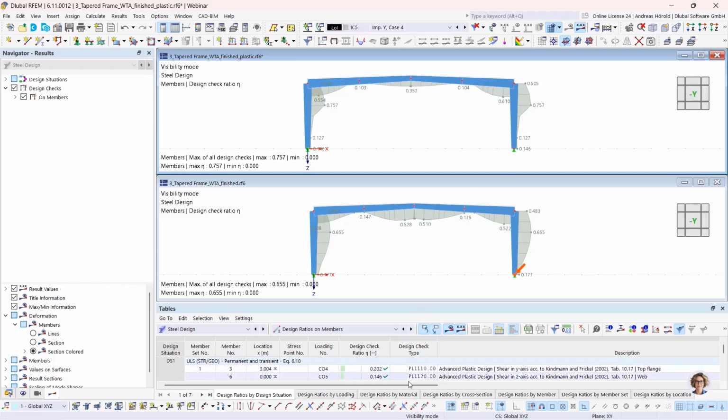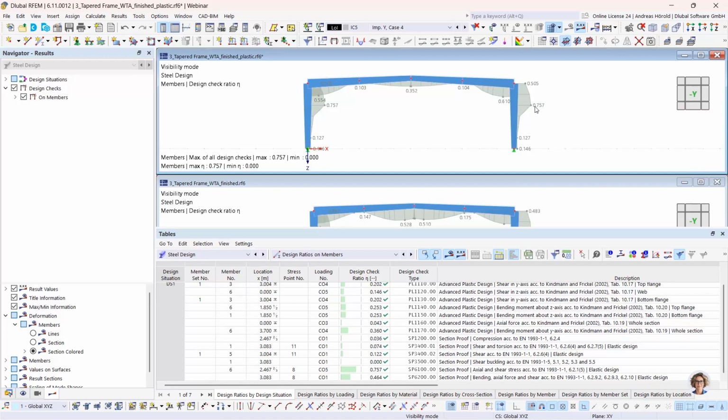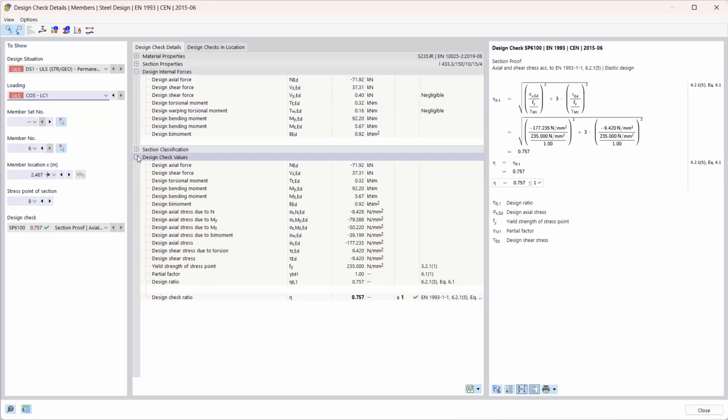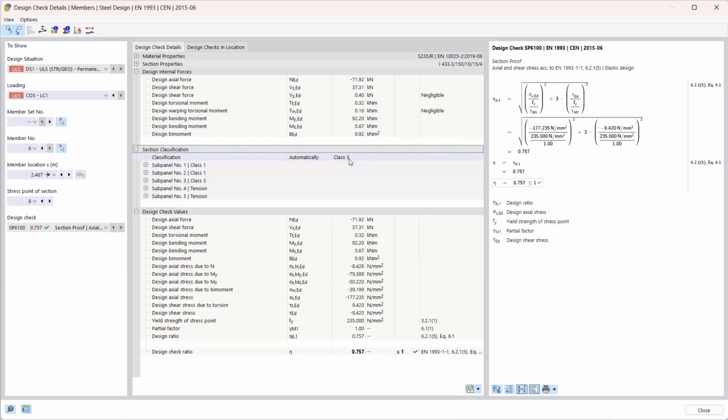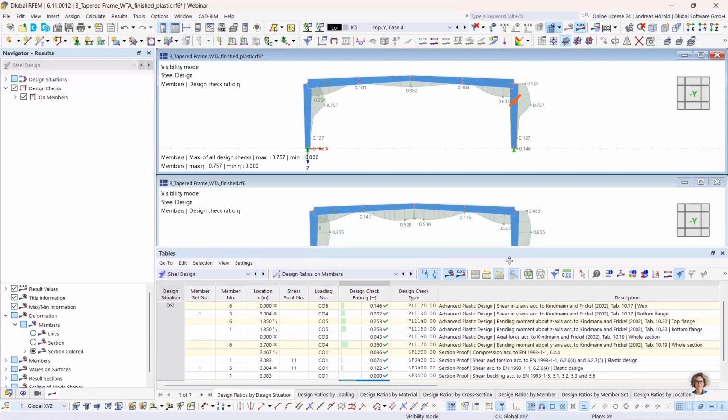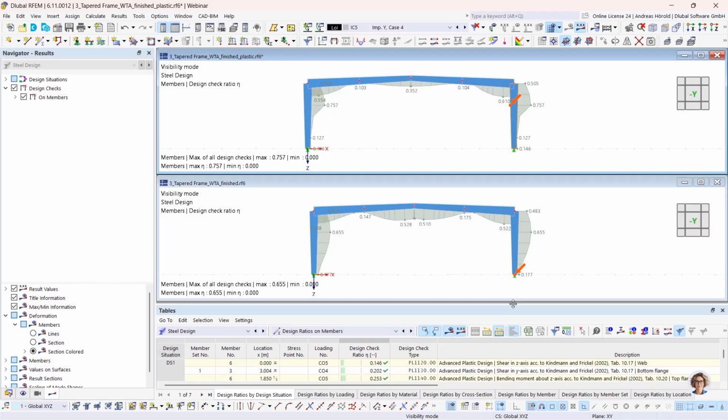Let's check this value. So that's the design check. I double click on it. So section classification, and you can see cross-section class 3. And that's why the partial internal force method can't be applied. Only elastic design is valid. Okay.